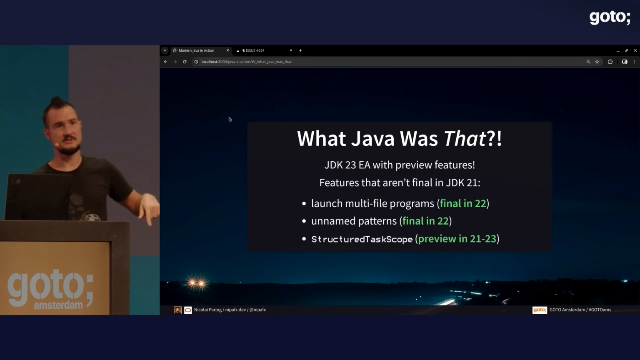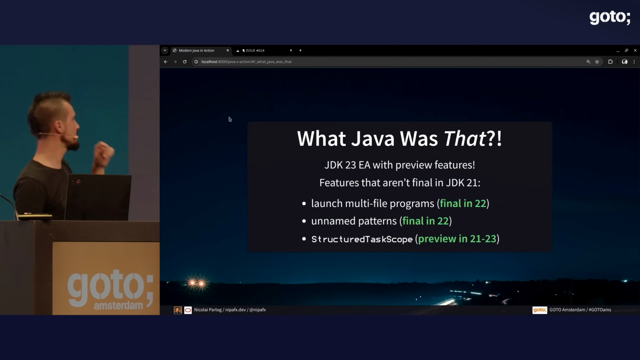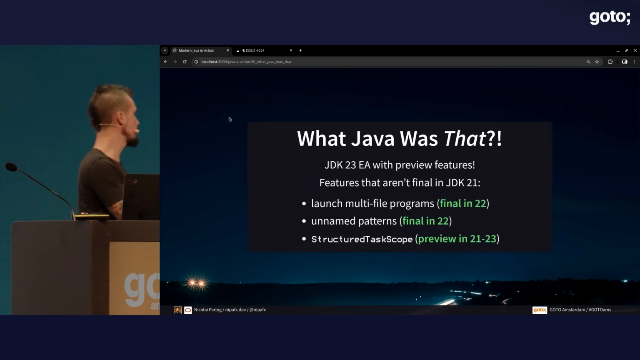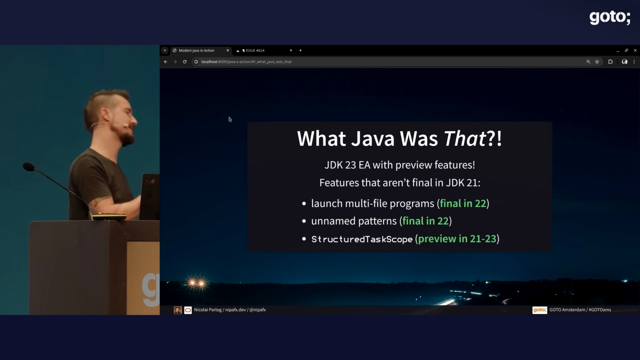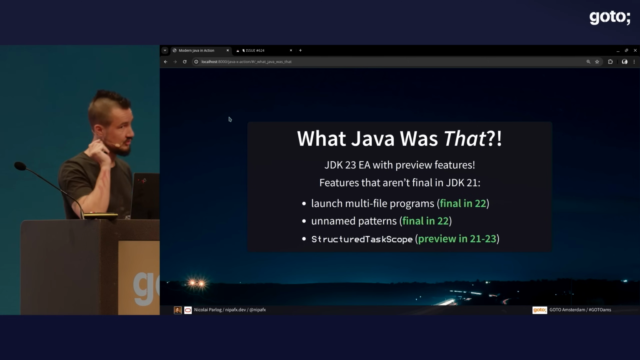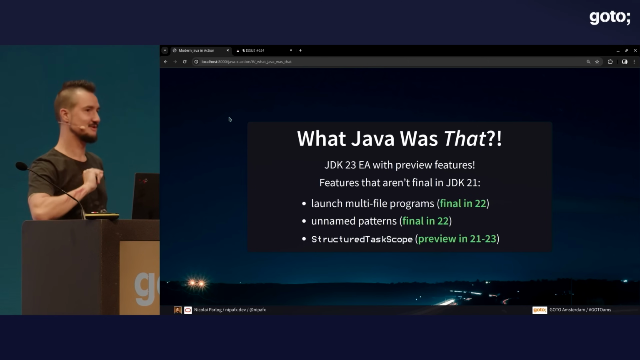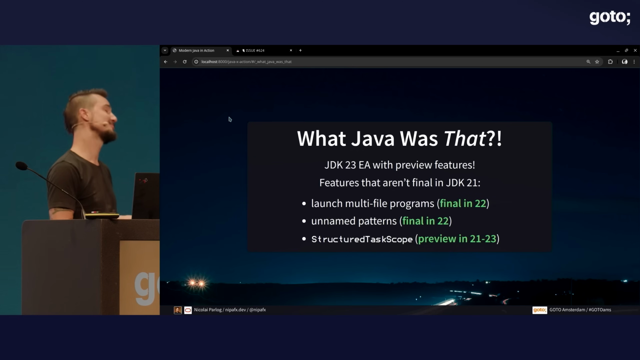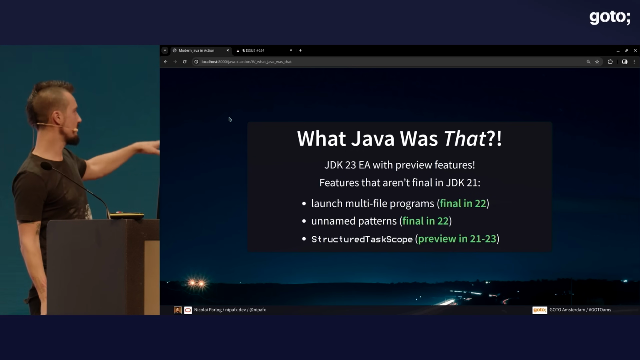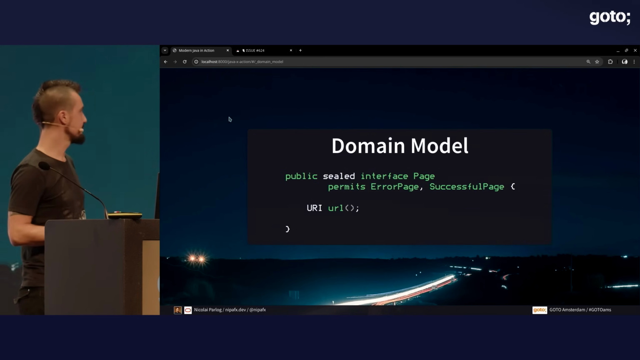That you can launch multiple source files, as I just did, was final in 22. The unnamed patterns, the underscore that I did, that was final in 22, but is unchanged from 21. So if you're in 21, you could be enabling previews, but make sure to only use that one feature, because if you enable previews, you might accidentally also use other preview features that might go away. And then you have structured task scope there, which is still in preview in JDK 23.